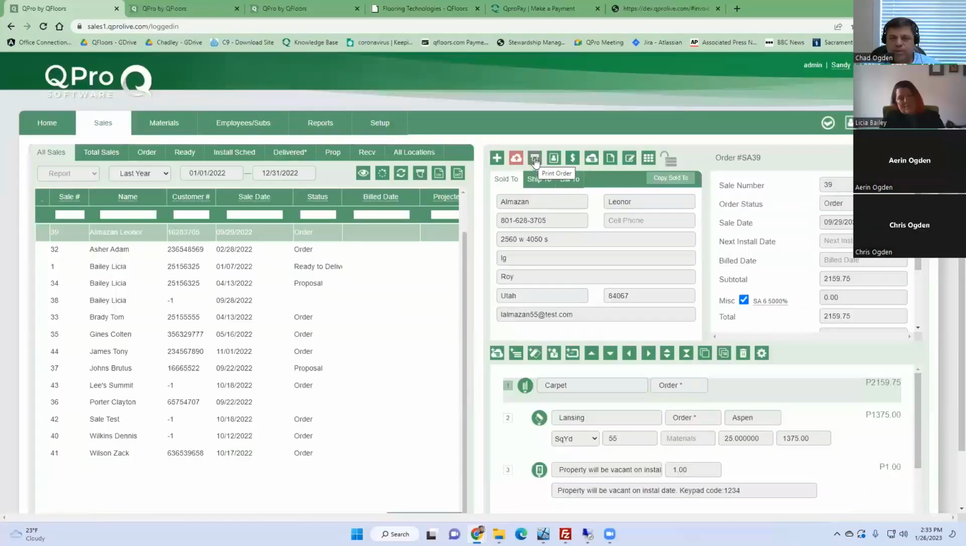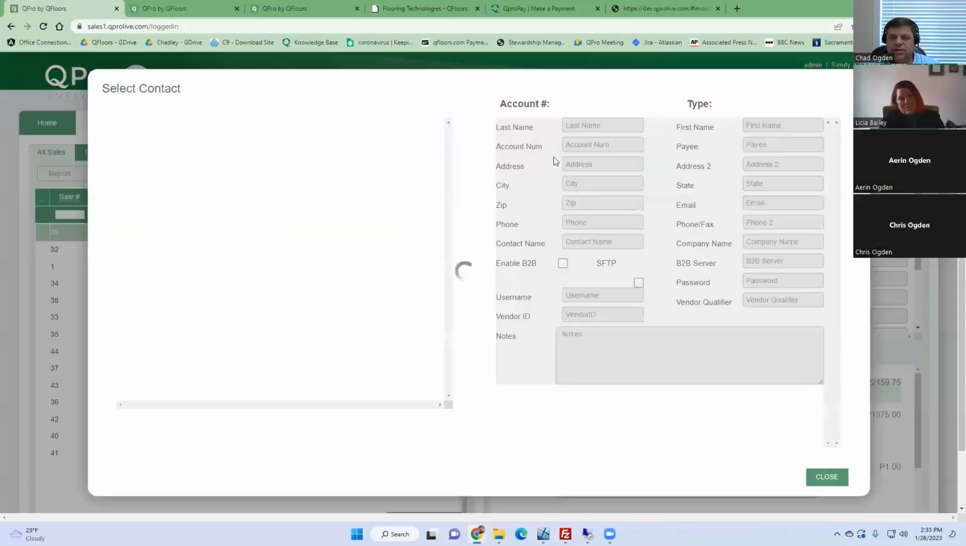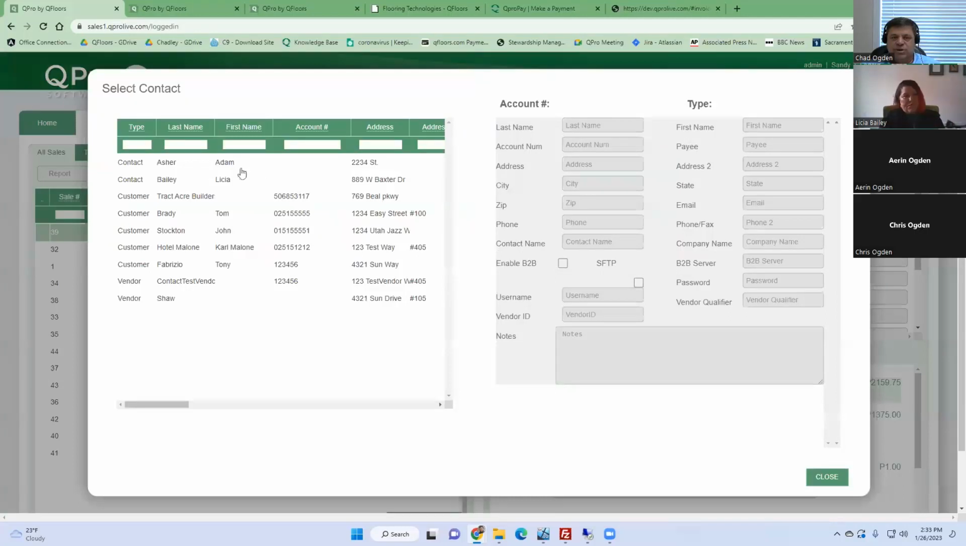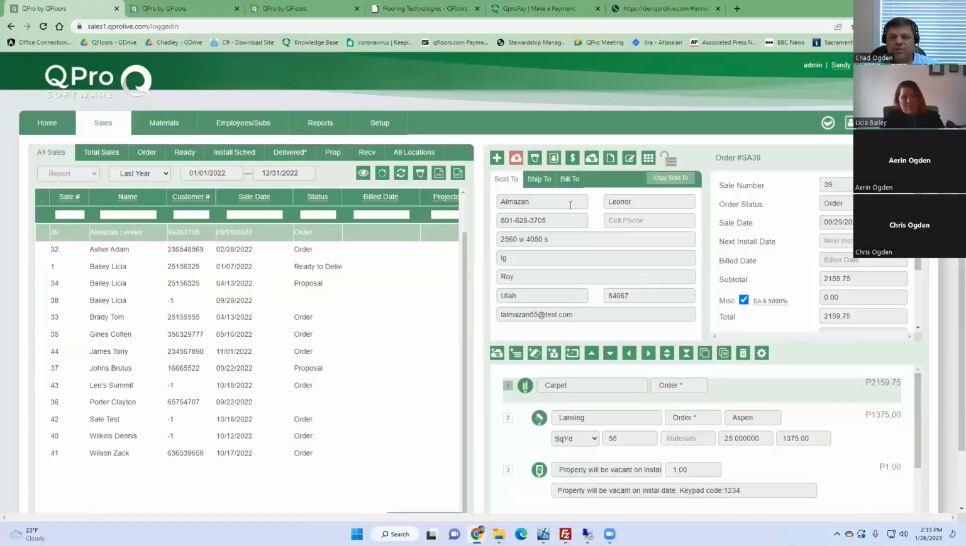So for printing, you can select a contact. If you come to the contact manager and select one of these, it will automatically fill in the ship-to or the sold-to up here, right from your contact list. I'm going to skip job costing for a second.